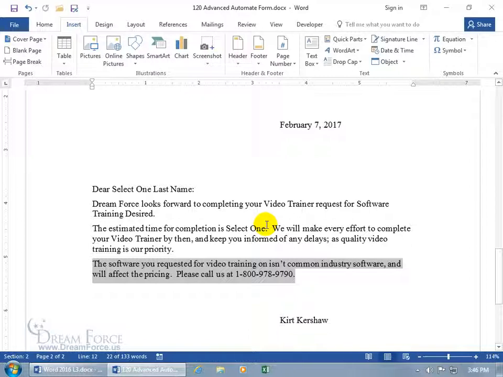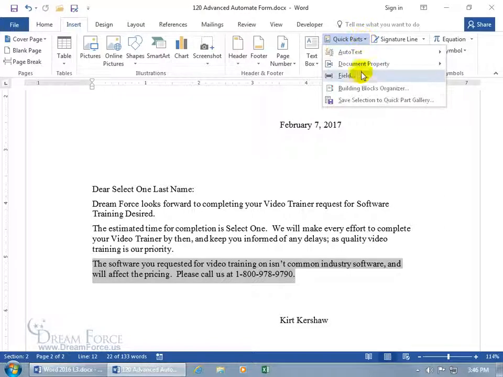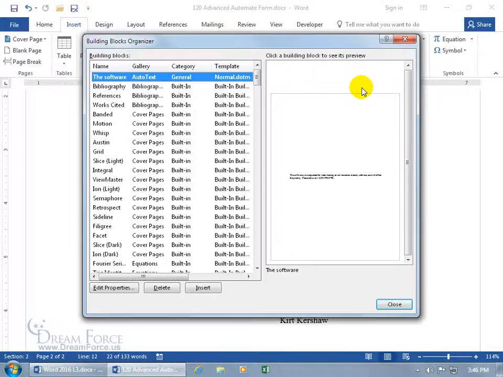Where do I go to change it? As you recall in the Building Blocks training video, under Quick Parts, which is found on the Insert tab, Text group, under Quick Parts, right there, Building Blocks, you can go ahead and customize it here.